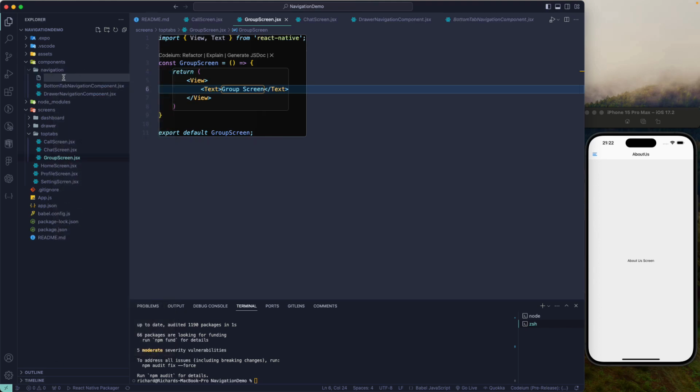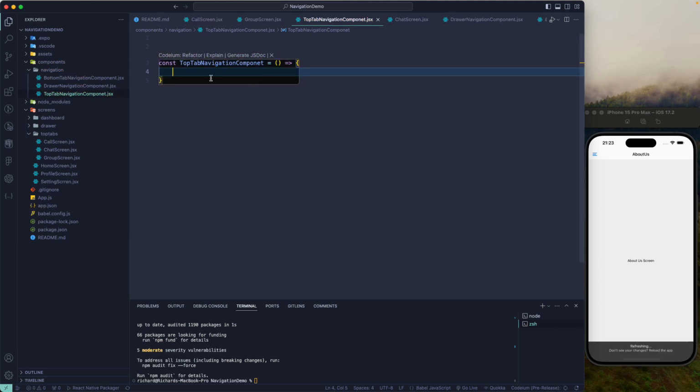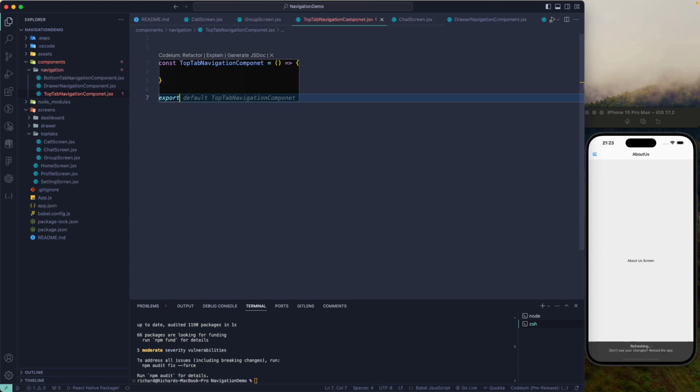That will be the top tab, right? So we have the top tab navigation component file over here, and I guess that spelling is correct. And let's go and create our top tab navigation component, right? And from here let's export this particular component as the default top tab navigation component.